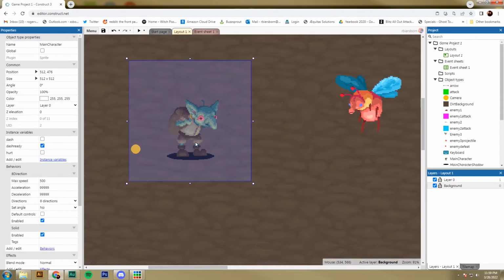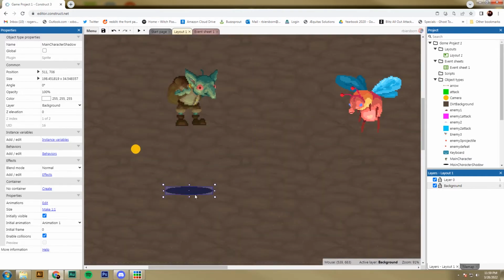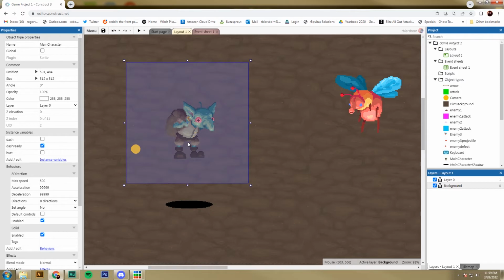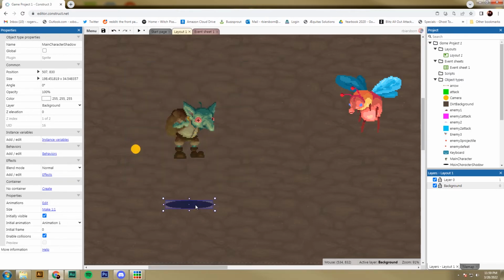Now, the other thing I want to do is I want this shadow to not be solid black. I want it to be transparent because a shadow should be kind of see-through, right? It shouldn't look like a black hole. We can make things transparent right in the Construct Layout Editor.